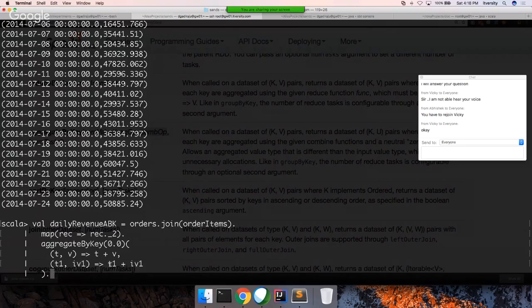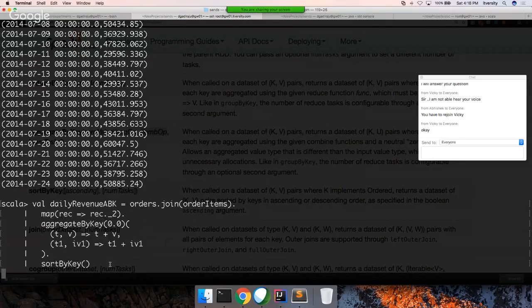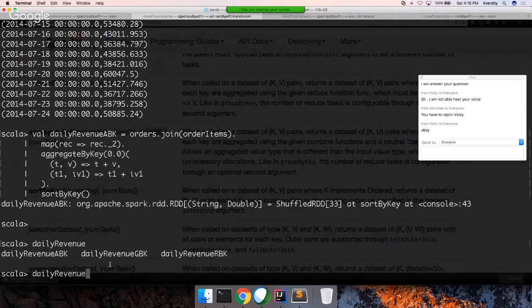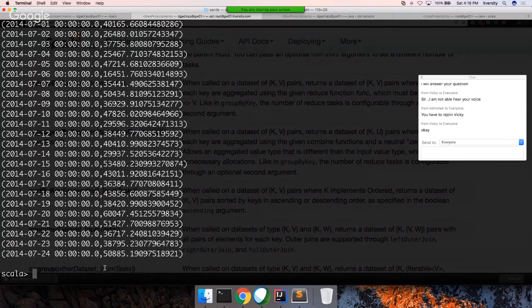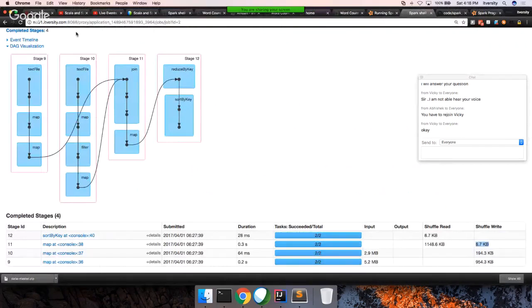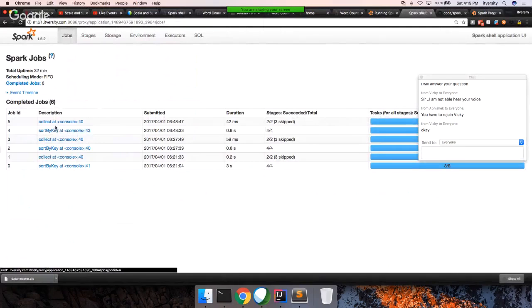Okay, and then we can do the sort by key the way we have done earlier, and hit enter, and then you can say daily revenue abk dot collect dot foreach println, and hit enter. Now you see the data, you got the results. And if you go to this again, and if you click on jobs, we are running all the things in the same session. This also actually ran in 2 jobs.